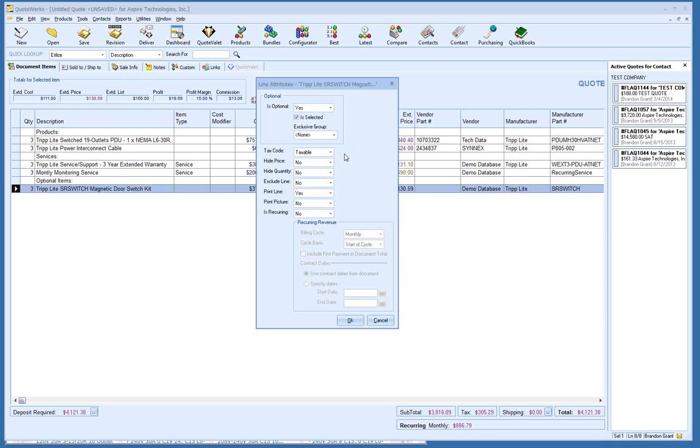So the next fields we have are going to be the tax code. This is where you can change if it's taxable or non-taxable, you can adjust that. Hide price, this is where you can choose whether or not you want the price to show up on the document for the customer. Very useful if you're selling items in a group or package, like the bundle that we talked about earlier. If you are bundling items together, you could change the price to not show.